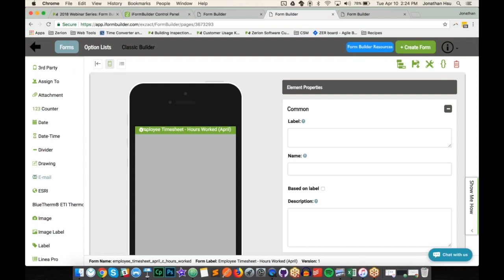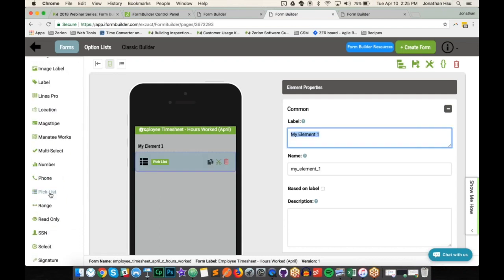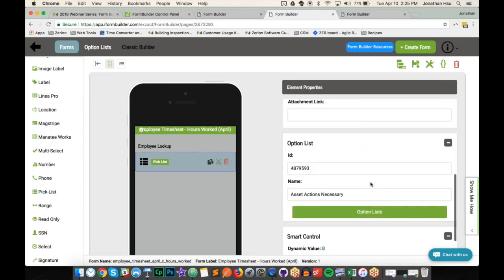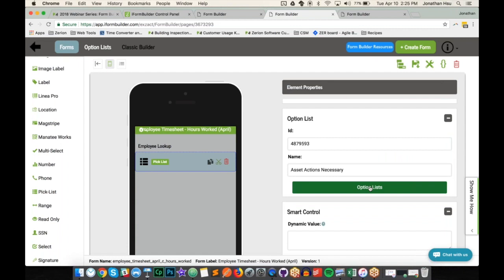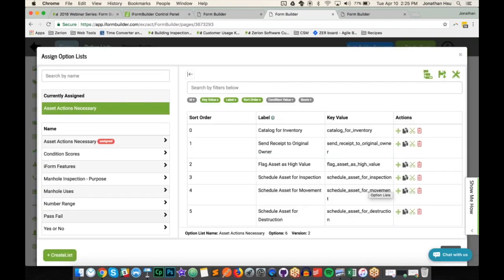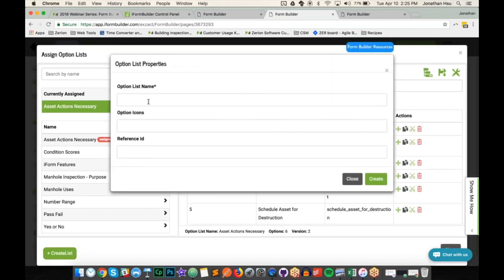So what I want to do is add in a pick list, which is going to simulate a drop-down menu. And I'm going to call this employee lookup. I'm going to scroll down here on the right-hand side to my option list section. Under option lists, I'm going to create a new list. We're going to call this employees.